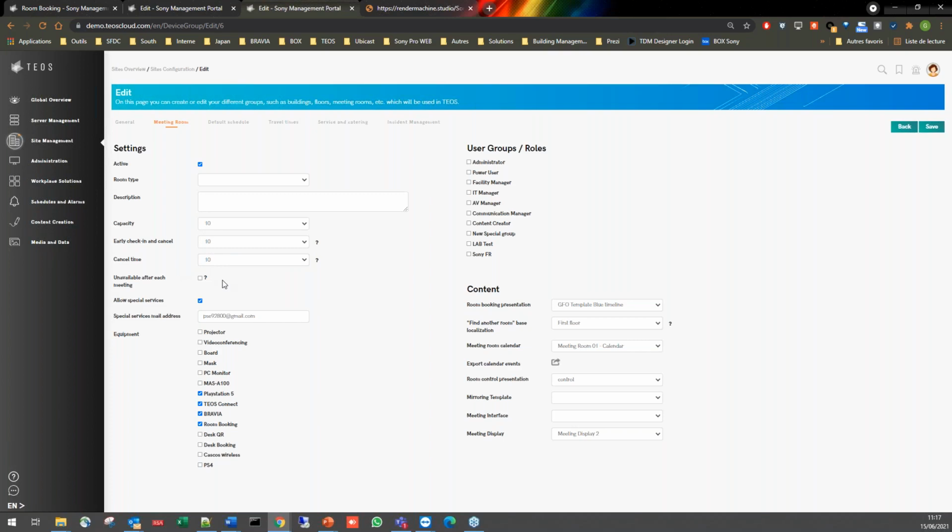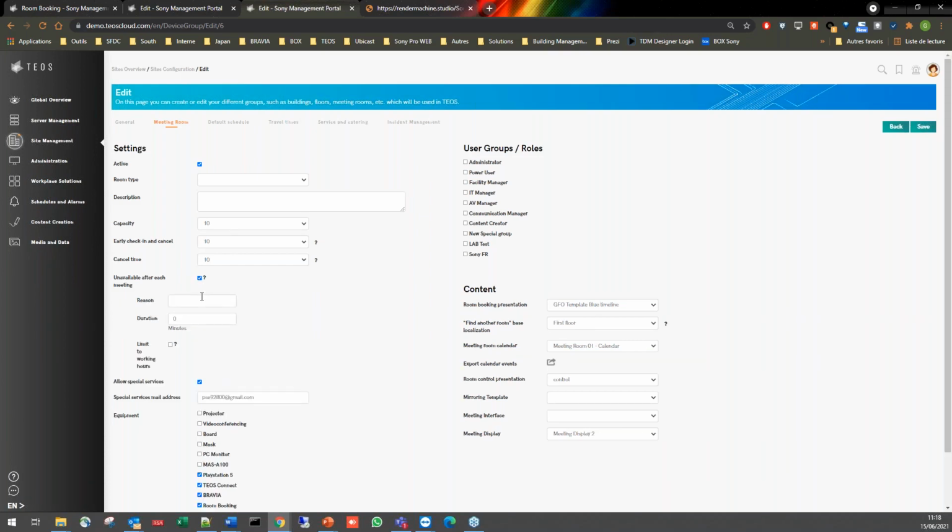We will see just after in 2 slides what other options we have on that aspect. For the unavailability after each meeting, so this option is used when you have TEOS calendar, and you can enable it only with TEOS calendar to basically give a reason like a cleaning of the room, and this will be shown directly into the tablet.